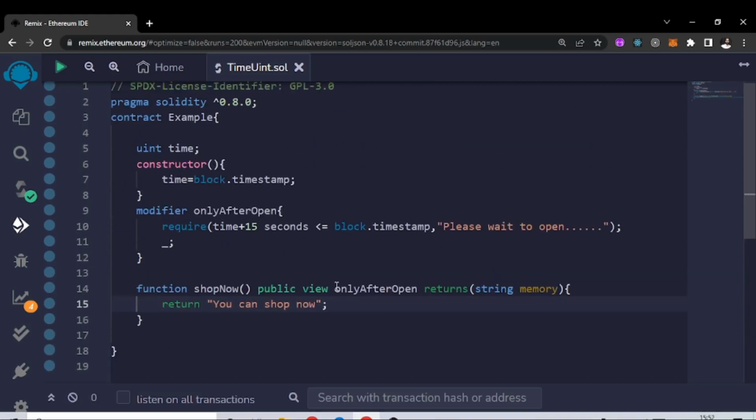So you can see this is very helpful. I mean, these time units are very helpful in the Solidity language, and you can use them according to your need.